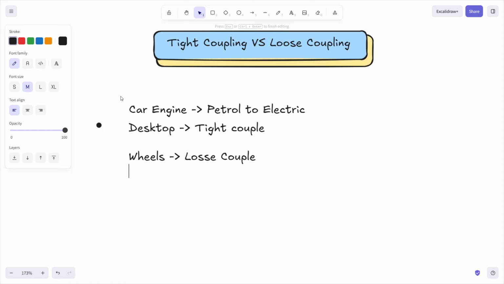Your laptop is loosely coupled, you can easily carry it. So that is loosely coupled. I hope you have got the picture of it. Now let's come to a real world scenario.